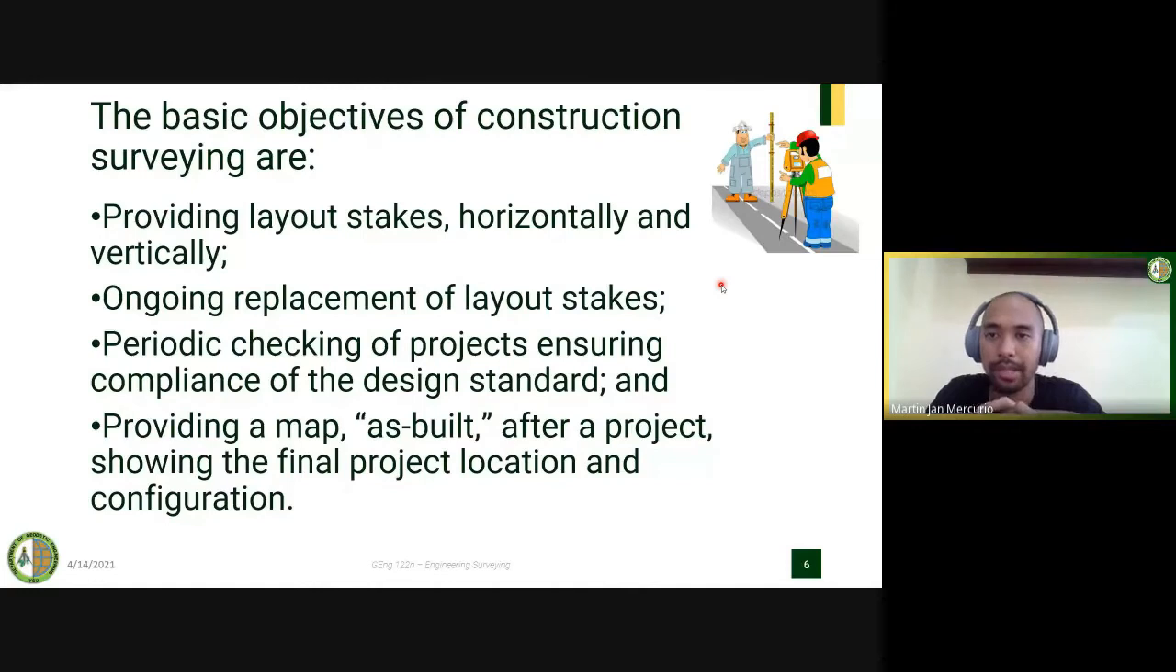Other objectives are periodic checking of projects, ensuring compliance with the design standards. It's the job of the geodetic engineer to check if the structure is aligned with the design, if there are no changes in the construction, the cementing, or the excavation. So we do all those things.